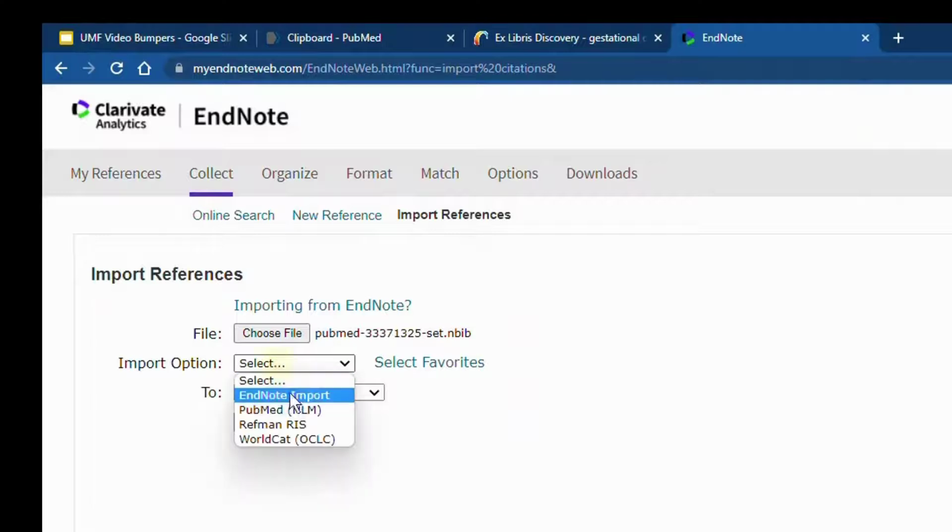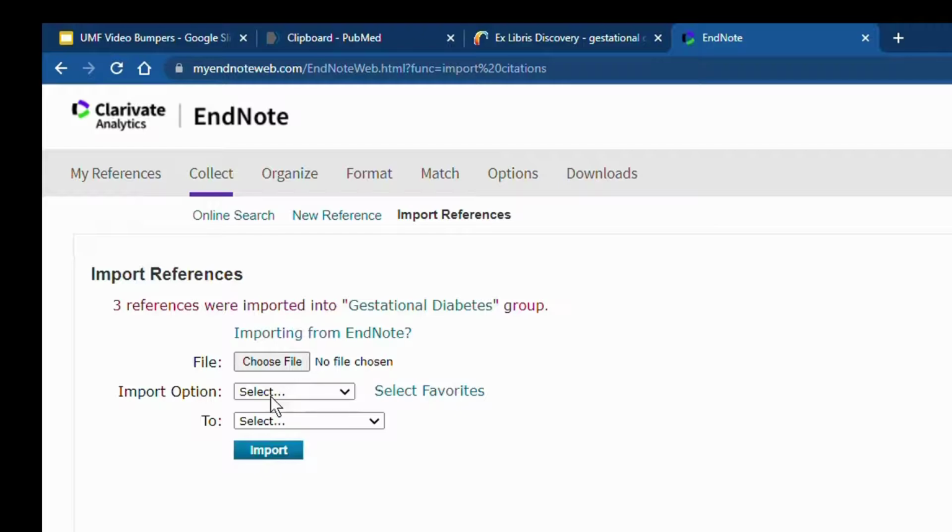And now under import option, there's an option for PubMed, NLM. We're going to select that method instead. And then we're going to put it right into the same folder with the other articles that we found. So now 3 articles were imported into gestational diabetes group again.